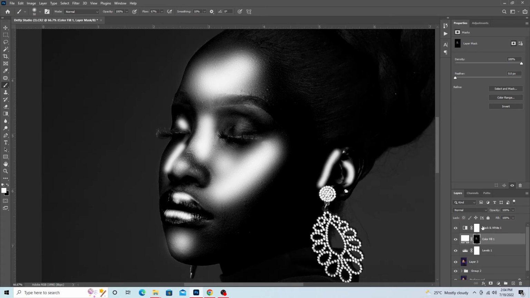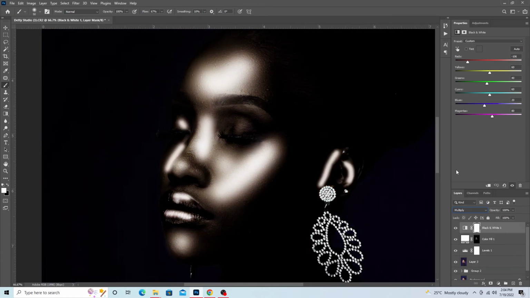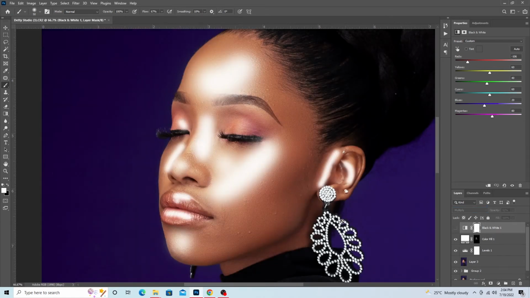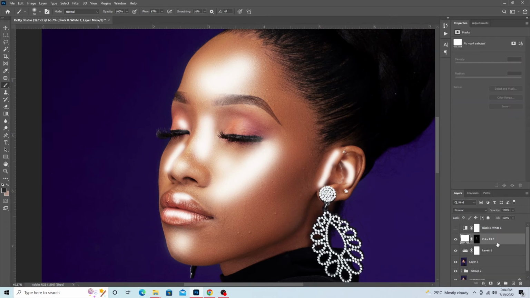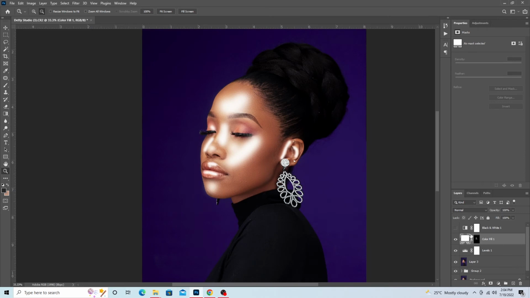So when you are done, you can change it to a blending option as we did. Then you reduce it, and this one will give you a melanin skin. Okay, so let's take it off, then let's do what we are doing. So you can see now. So what you are going to do is so simple.